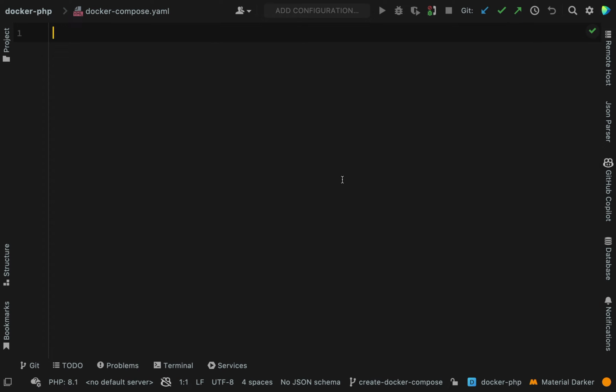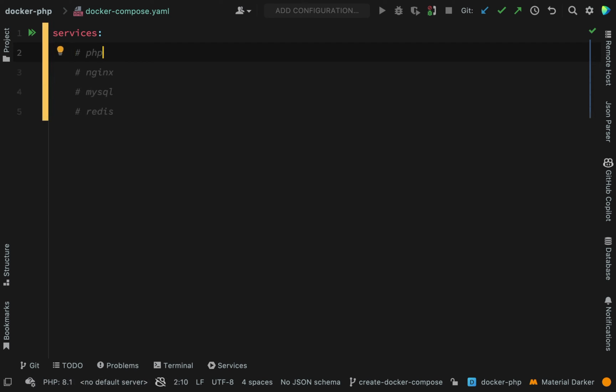Now we need to define our network of services. We can do that by starting out with a services key. And then here, you just create all your different components, all your different services. So we said that we want to have PHP, Nginx, MySQL, and Redis. In this instance, what I think I'm going to do is I'm going to work on Nginx first, because once we've got a web server up and running, then it means the other parts will be more easy to demonstrate.